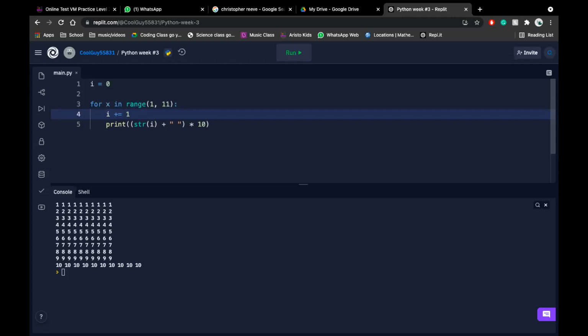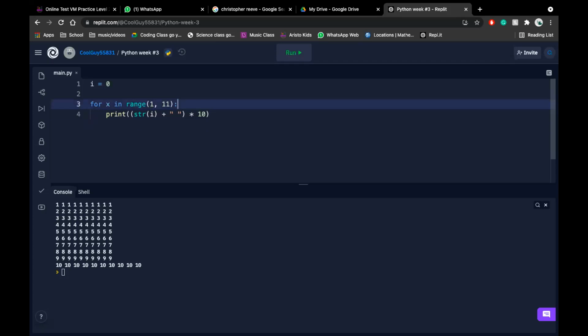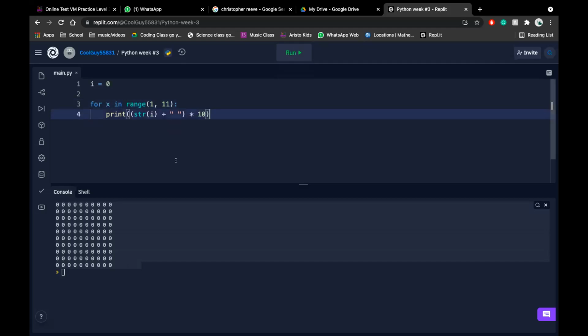Oh, because if you didn't have that, it would print 0 10 times. No, this would give an error. What I'm saying is, if you completely didn't have that line, it would just print 0, 10 times. I don't understand how there are 3 more 10s. Okay, see, there aren't 3 more 10s.